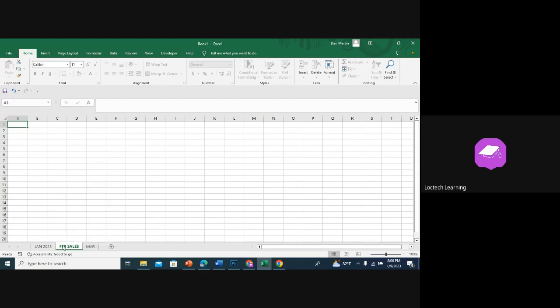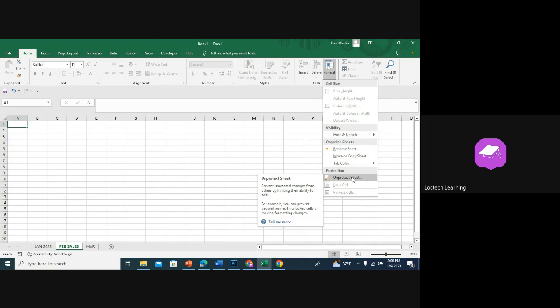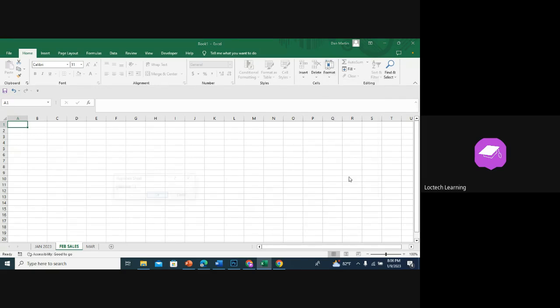Or you can just click on the sheet tab, then go to this Format. Remember, I mentioned this Format. Then you will see what? Unprotect Sheet. Once you click on Unprotect Sheet here, the password dialog box appears. Then you can type a password here and click OK.